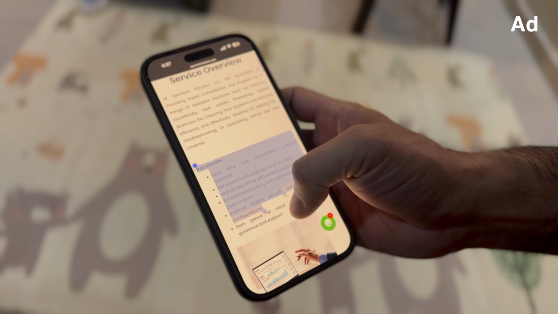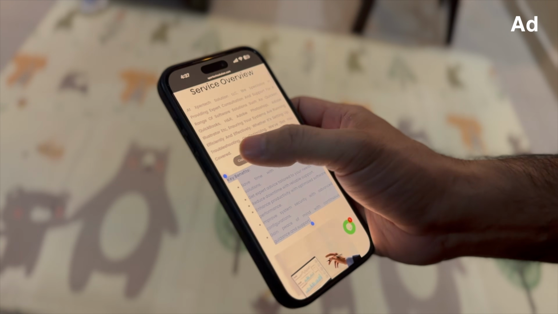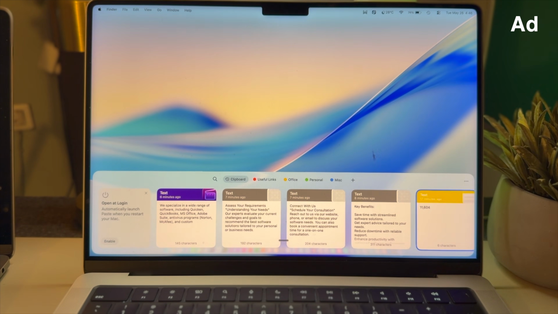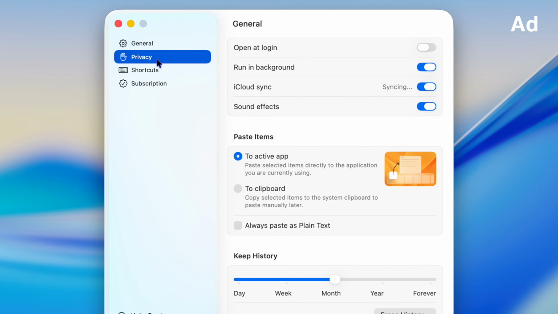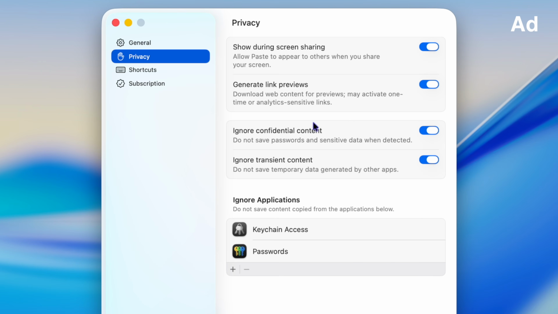And this is the one I use most. Something I copied on my iPhone while I was out is already in Paste on my Mac. When I sit down at my desk, no AirDrop, no emailing myself, it is just there. It also has a privacy control for sensitive information. So what should not be stored is not stored.